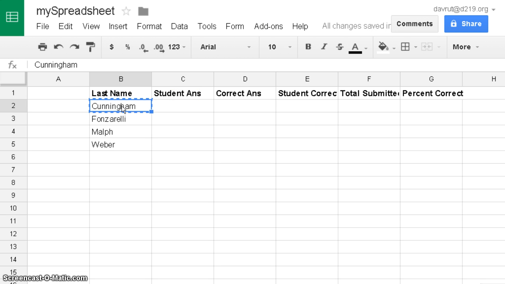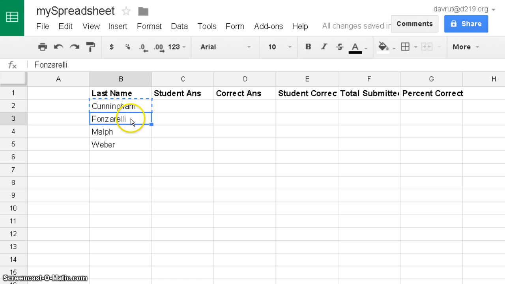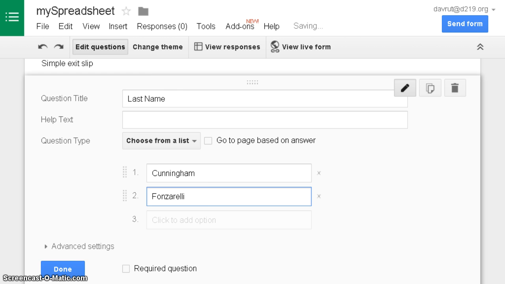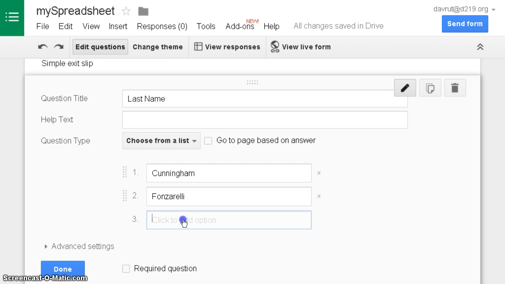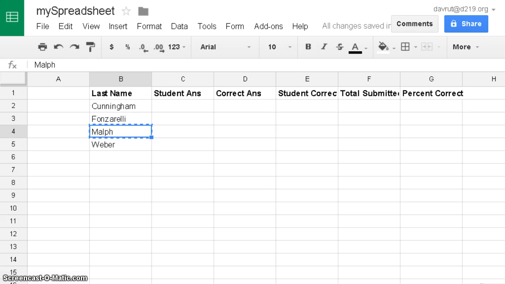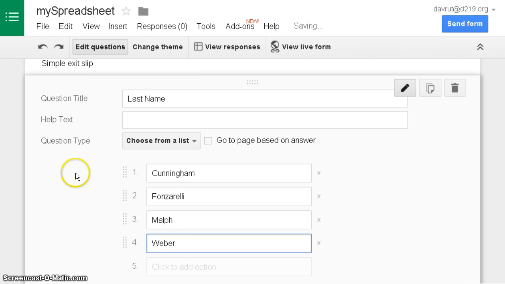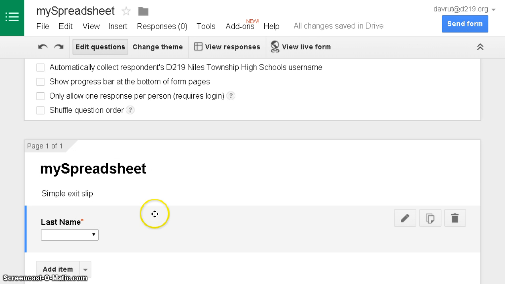I recommend copying and pasting these from the spreadsheet. That way they're exactly the same. So I'm going to copy and paste these all in, and this will only take another quick moment. Obviously it'll take longer when you have a class of 30, but you only have to do this once. Okay, so now we have the first question. It's definitely required. Hit done and you're good to go. This little star there means it's required.